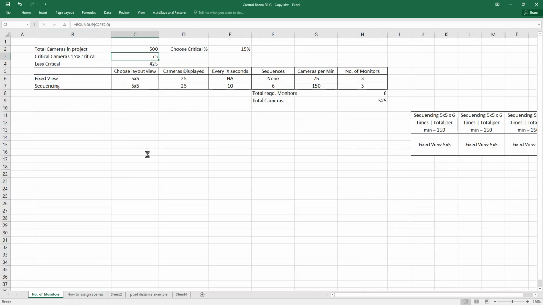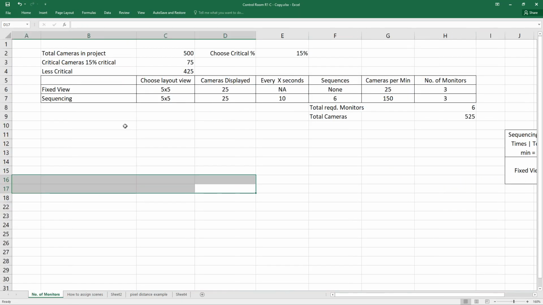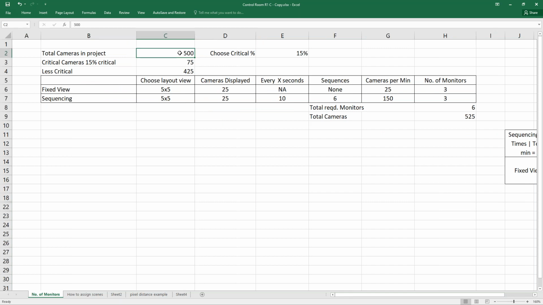How to decide the number of monitors for your project. Now, if you have 500 cameras, you have to divide the cameras into two types of view: critical view and normal standard view.